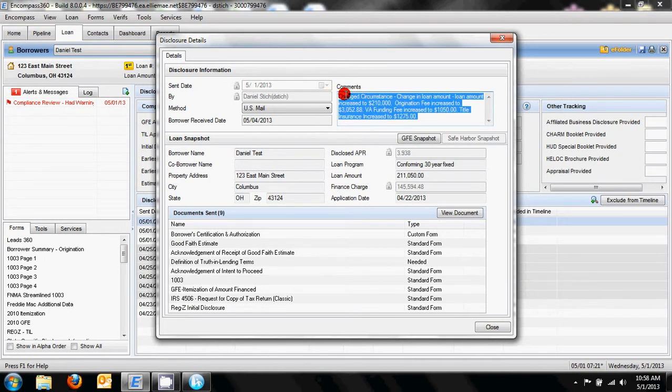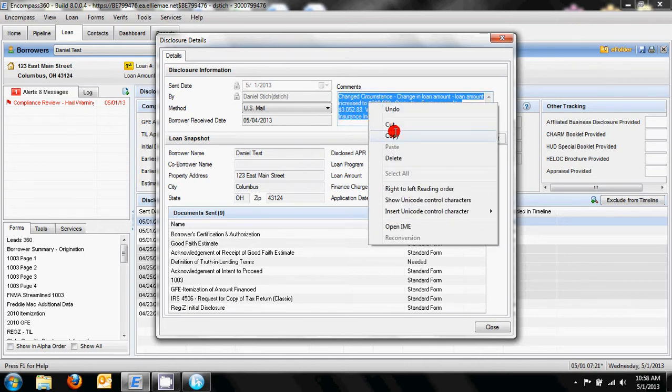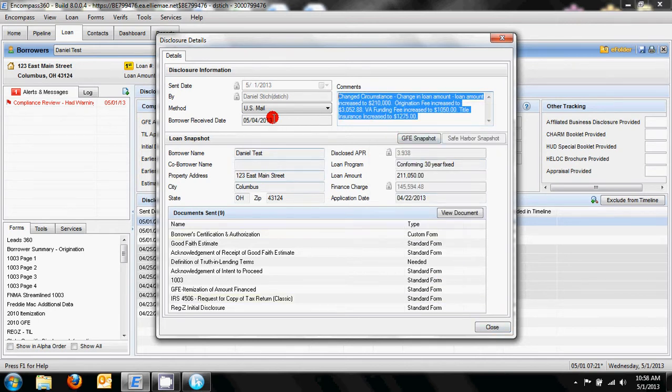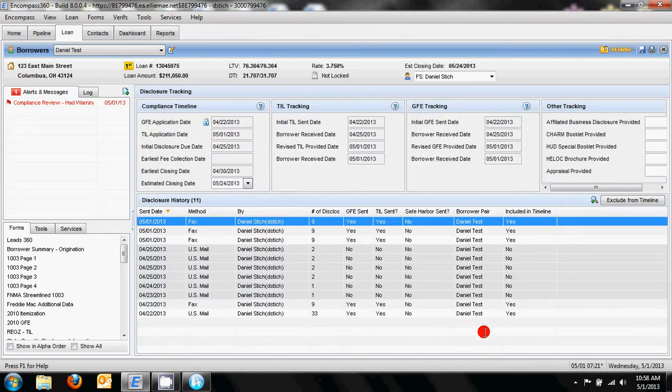What I usually recommend is actually just copying this comment. So highlight it all and hit copy. I also want to switch this where it says U.S. Mail. As you can see, it's May 4th with U.S. Mail. I want to switch that to fax, which is going to switch that to May 1st because I'm going to send them to the customer today, and hit close.